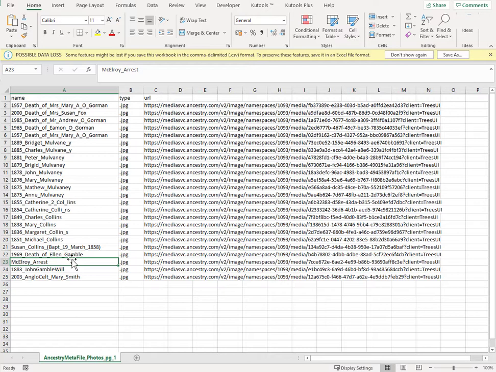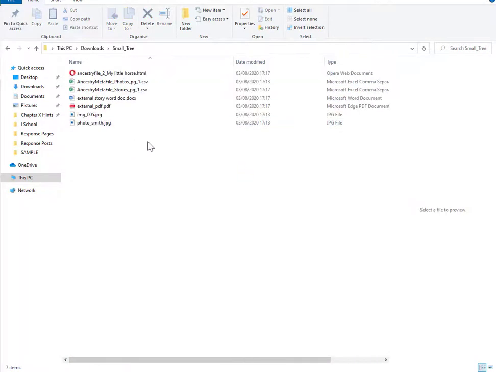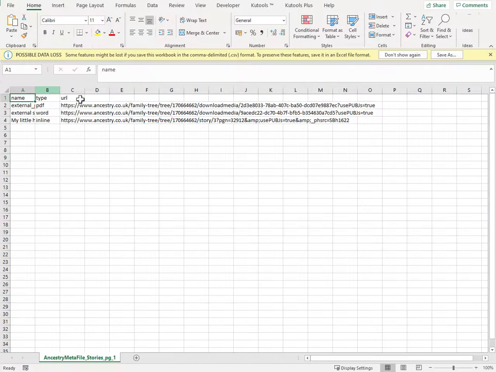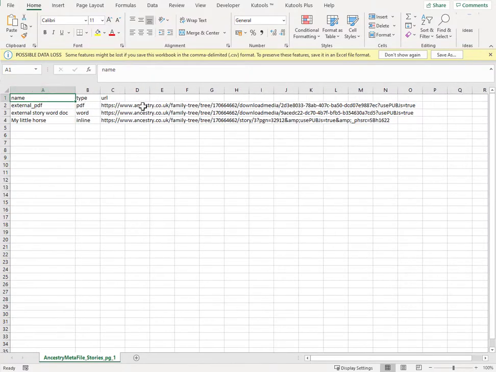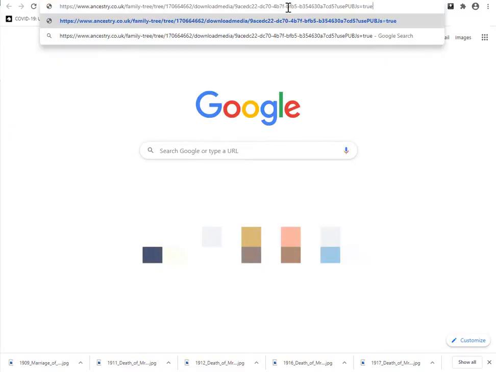There is one exception, though, where he is correct, and it's rather an obscure exception, but I kind of discovered it by chance. And that is with a particular type of story. If we go into the small tree and the stories file, this is the meta file for the stories. If you click on the URL for the PDF or the Word document, which I'm going to do, Control C, and I'm now just going to open a new browser tab and click Enter.